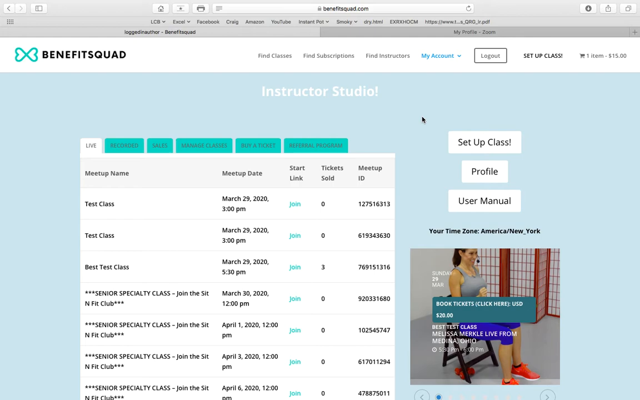Now we're back on the Benefit Squad site, and a couple things that I want to show you from here and make note of. So one thing, when we were doing the test class, I want you to be aware of the fact that your students are going to be mirroring you. So what I mean by that is your left is going to be their right. So it's just like if you were teaching a normal class in person and you were facing your students, you would need to cue accordingly. So if you cue by direction, keep that in mind.